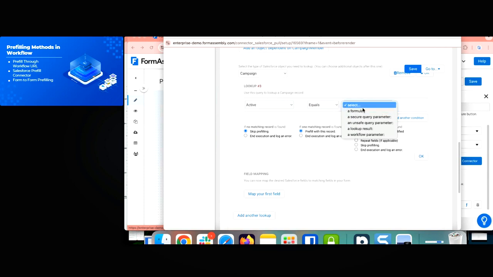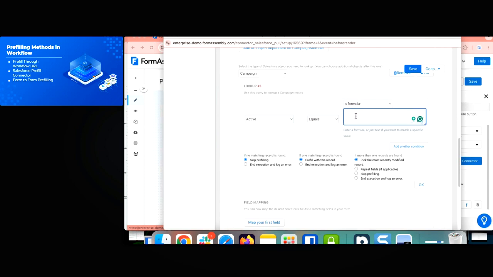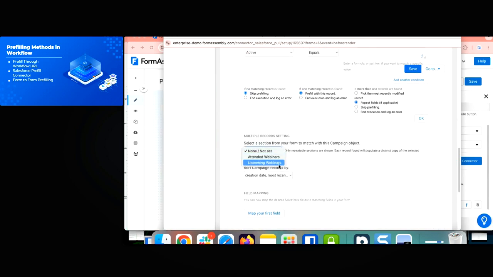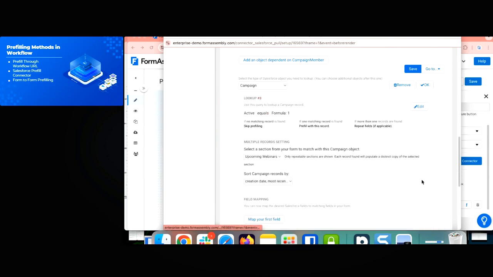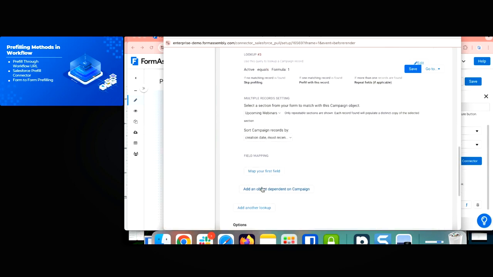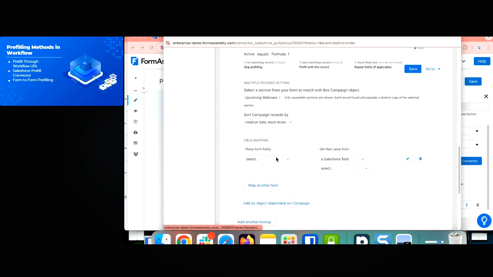So I'm just going to do active equals formula. And in my Salesforce, active is a checkbox, so I just need to enter 1. And this will pull in all active campaigns from my Salesforce into this form. And since that's all of them, I need to repeat fields again. Set that to upcoming webinars, that repeatable section in my form. I'll click OK, OK. And then we can map those form fields.